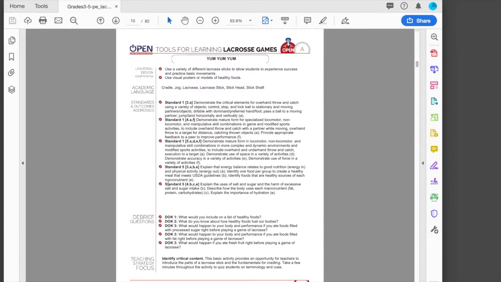And then finally at the bottom we have two key components of our academic rigor process. Number one is the debrief questions, and these are all based on Webb's depth of knowledge, which also aligns with Bloom's taxonomy, and it takes students from very simple thinking through more complex and advanced thinking. And then finally, teaching strategy focuses are all based on the Marzano strategies for ensuring academic rigor within your classroom.